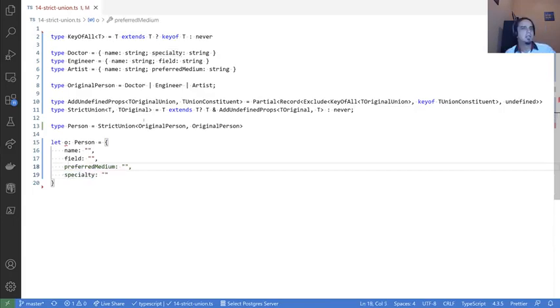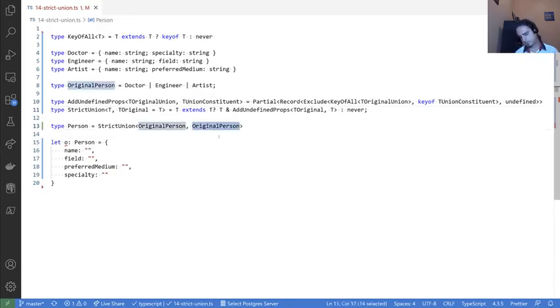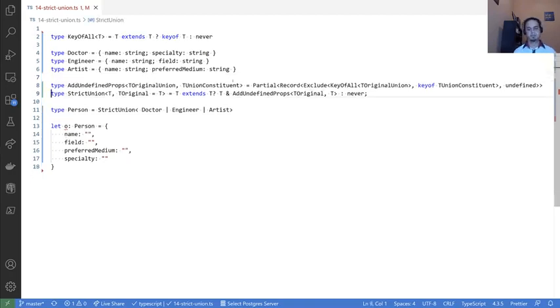Now, one last nicety we could do here is not force our user to have to pass in both T and TOriginal, and we could actually do this using a default value for our TOriginal type. We're just going to say that TOriginal is the same as T if unspecified. So now we can invoke StrictUnion with just our OriginalPerson union. And actually this union itself, we might just as well inline it, and we don't need the original union anymore. So this is a way we can work around the fact that excess property checks allows properties from all union constituents in our object literals.